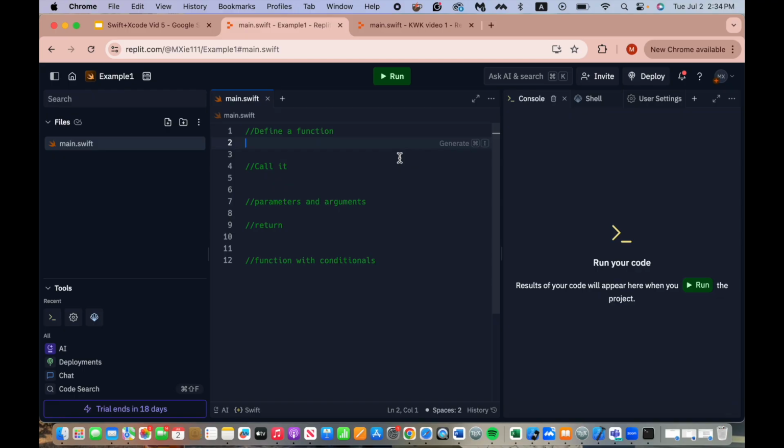Okay, so first we can define a function. Remember that we use the keyword func, and then we can add our function name. I'm going to call it weather. And then the syntax here is very important. Open and closing parentheses, and then an open curly bracket, and then enter. And then we can write the line of code. In this case, I'm just going to let it print out the string, Today is sunny.